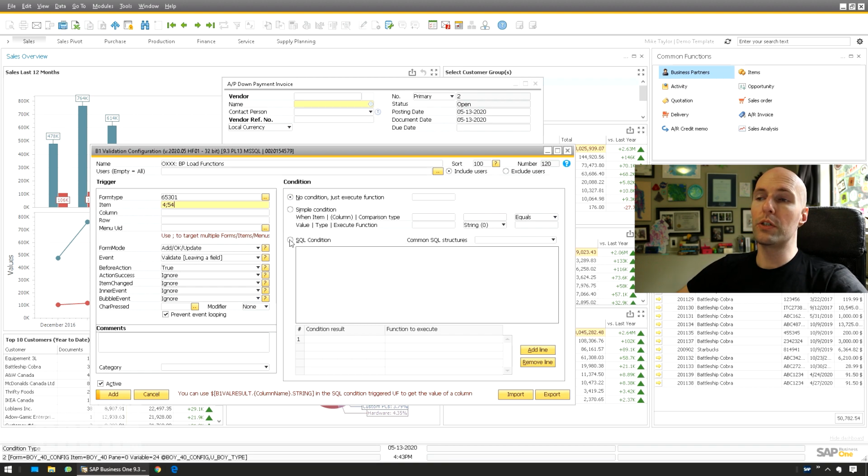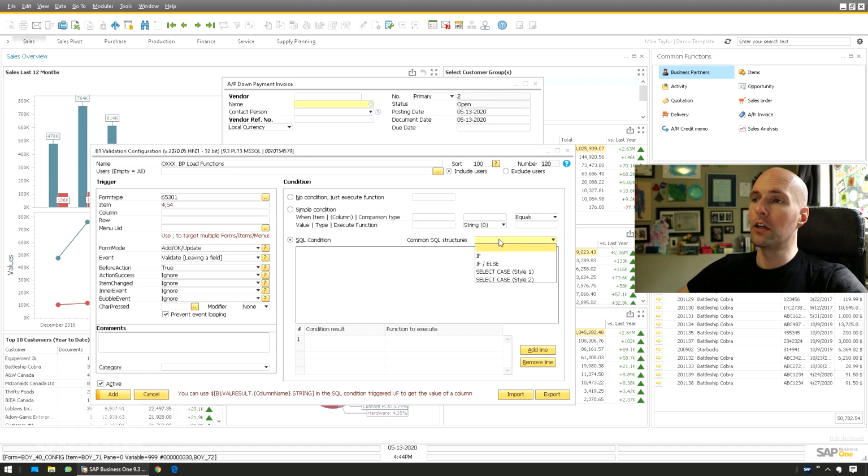We are going to use an SQL condition this time so we can read what is in that data load field, and then we're going to use that to compare against the BP code field, and that's what's going to allow us to filter our trigger. Common SQL structures: we're going to use select case 2. I think it's just the easiest.